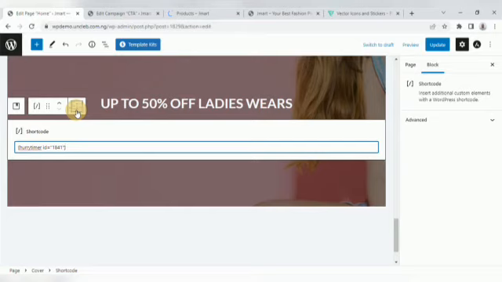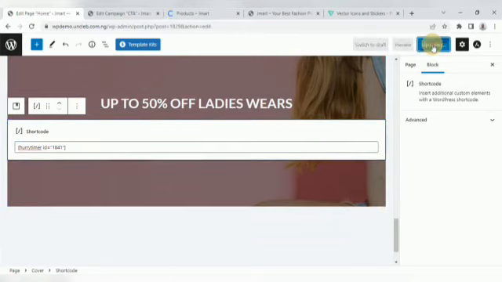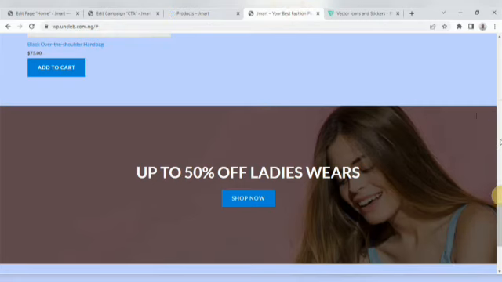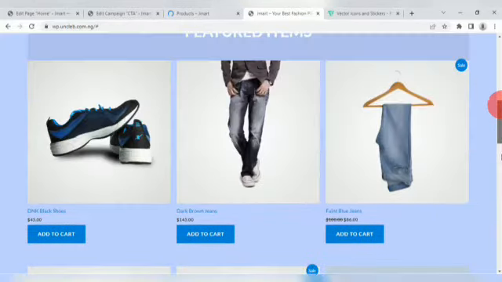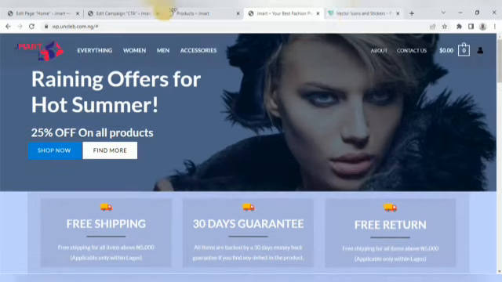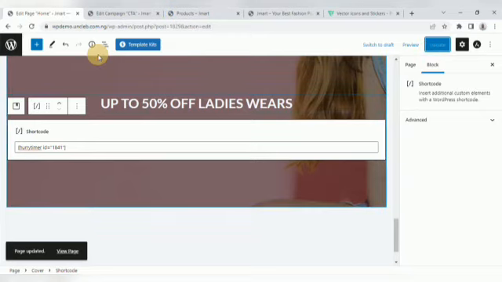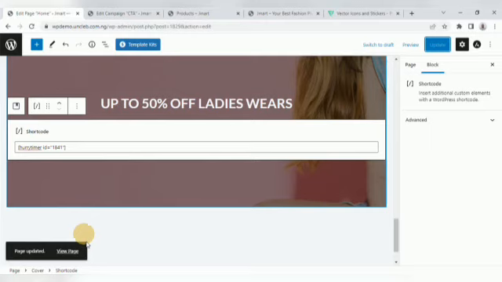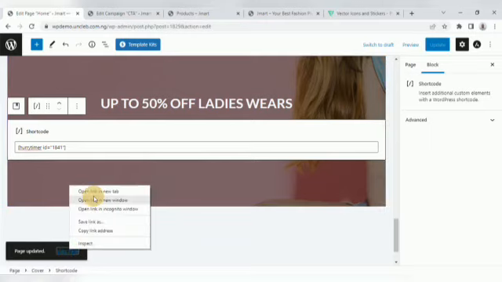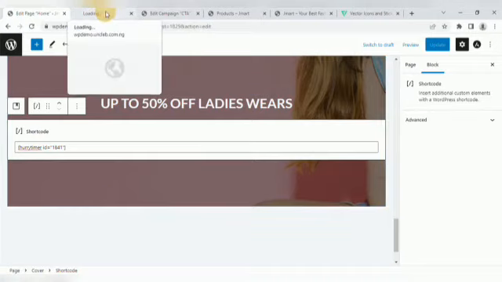So I think that is all. Once you paste it, just go ahead and update. If we look at the sample website, I think that is all. You can add more, but this is just a sample. So that is all we have on this. Let's go back and, okay, we have updated. So we can now view this page. Let's view this page again.